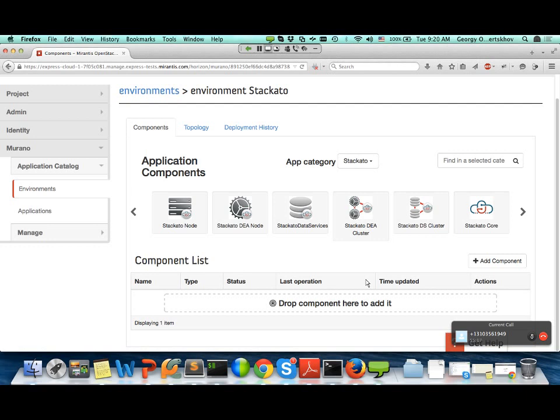Georgie, could I ask you just one quick question? You said that Murano is capable of doing things that Heat itself isn't. What's one example of something that Murano can manage that Heat is not capable of doing? Yes. Murano exposes high-level abstractions like application interface, application requirements, and application capabilities.